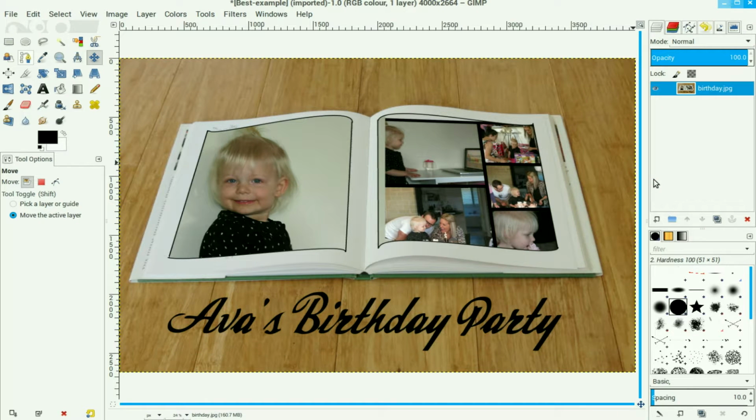And there's our open book photo album, and you can use that in a scrapbook format or an introduction to a video screen.